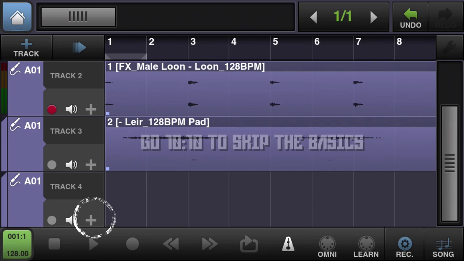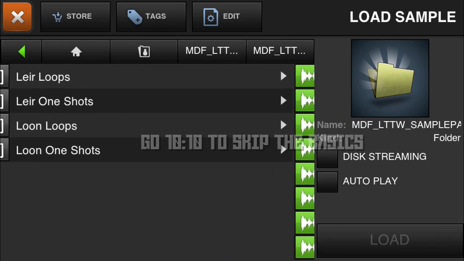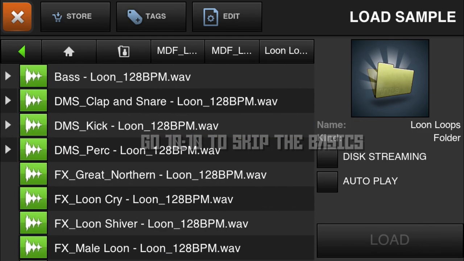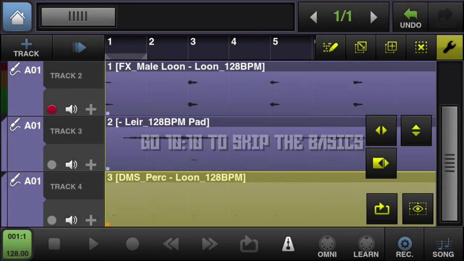So let's go back to our loon loops. We're just going to grab loon percussion. That's a great little background sound just to have for some atmosphere. And what that means is it's just going to be running from your disk because the file's starting to get large. So let's have a listen. Awesome. So now let's add our own drums.